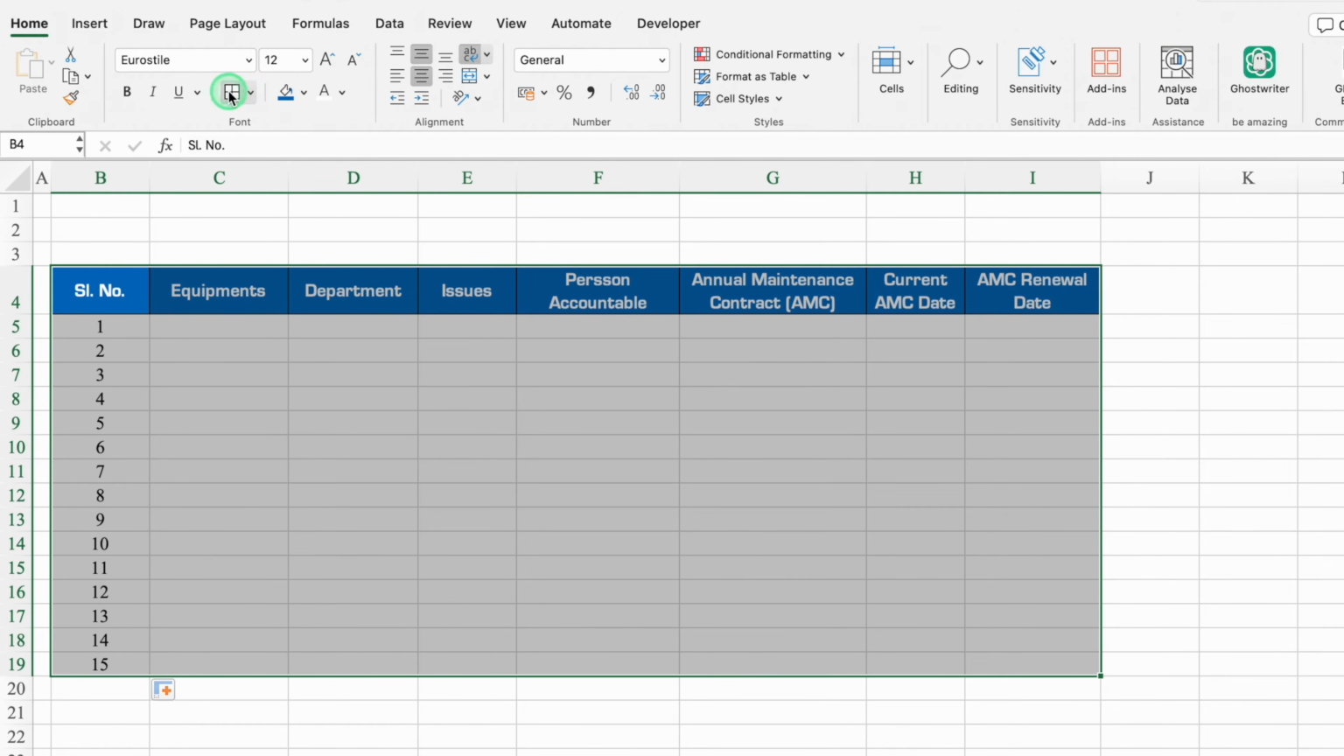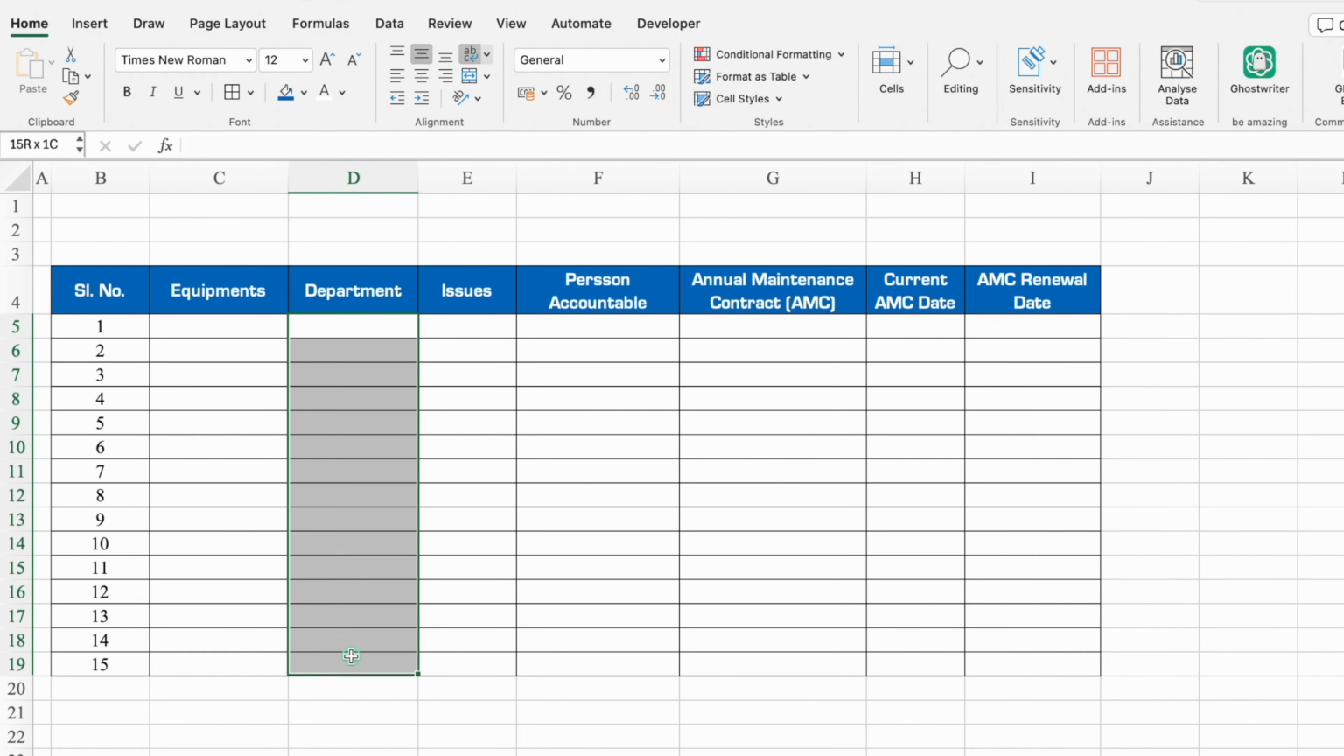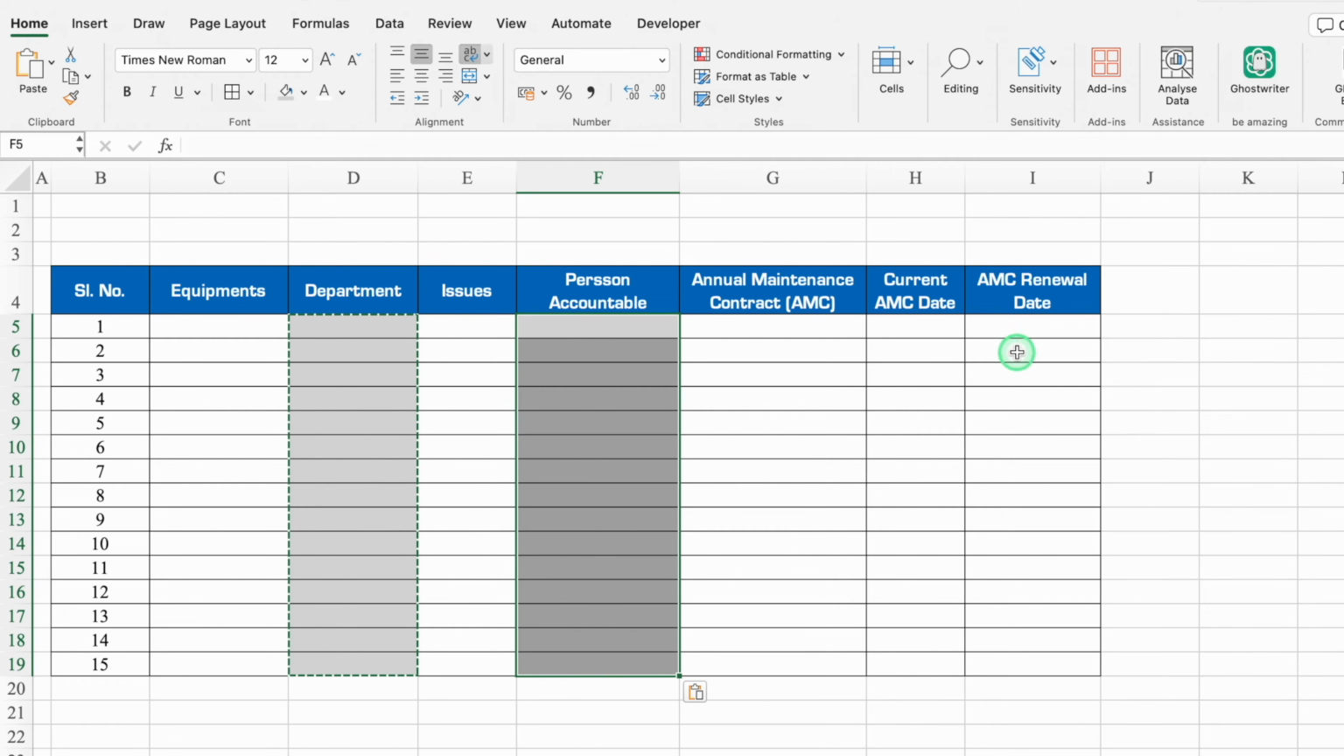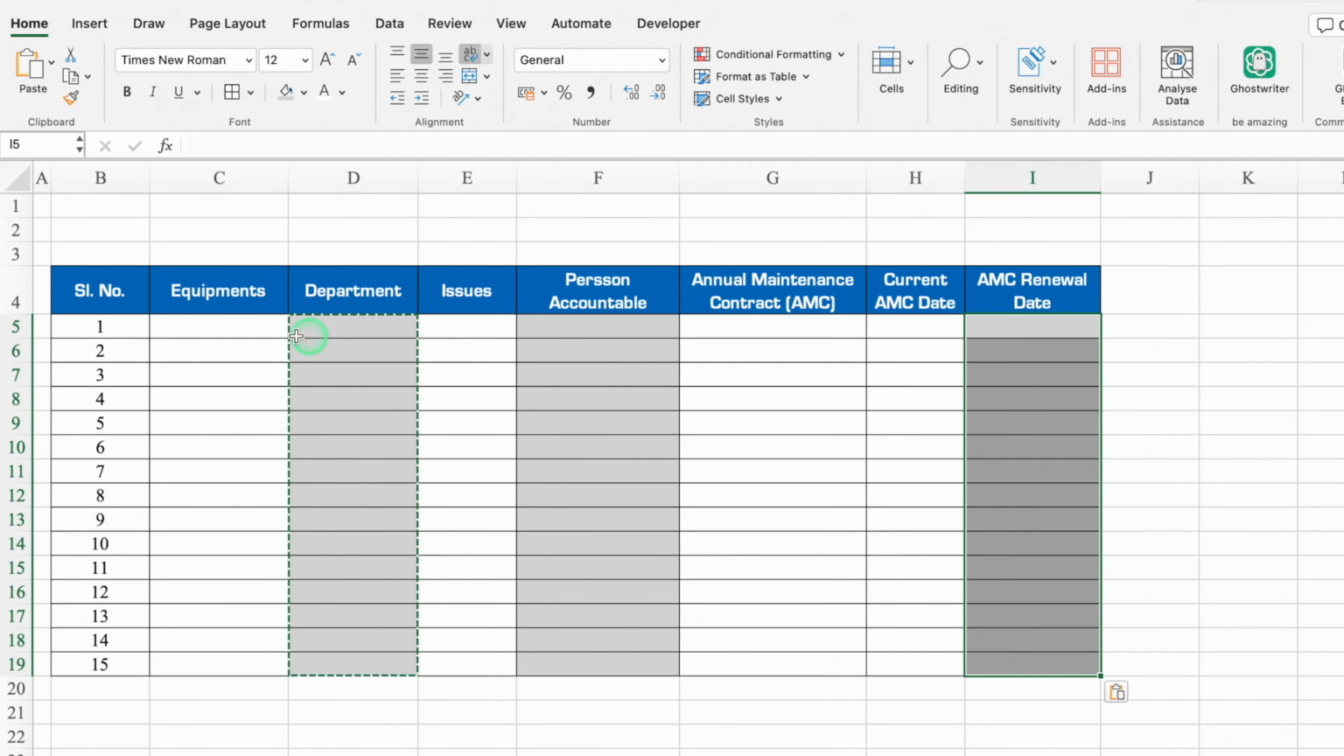And we'll create borders. Department will be fully formulated, so I'll put some color over here. We'll copy this and we'll paste in person account table, Ctrl V or Command V, and we'll paste in AMC renewal date also, Ctrl V or Command V, because all this will be fully formulated.